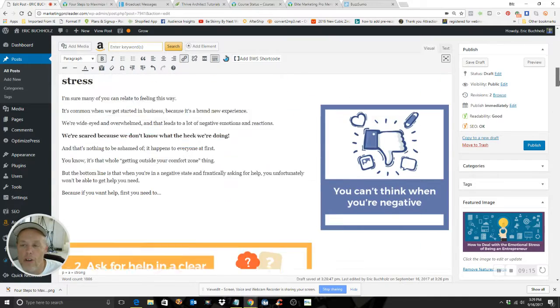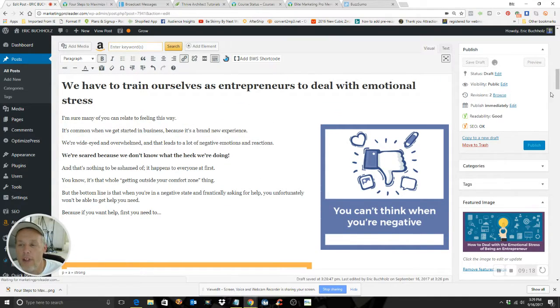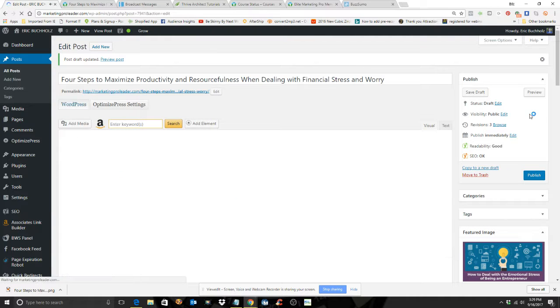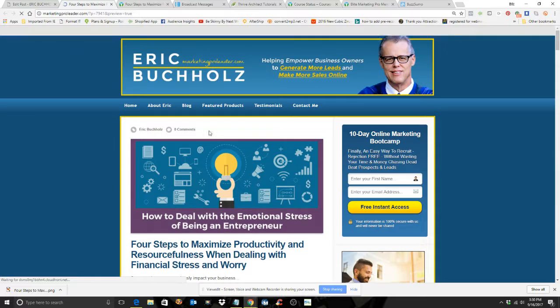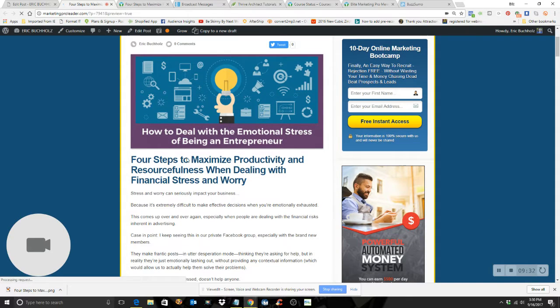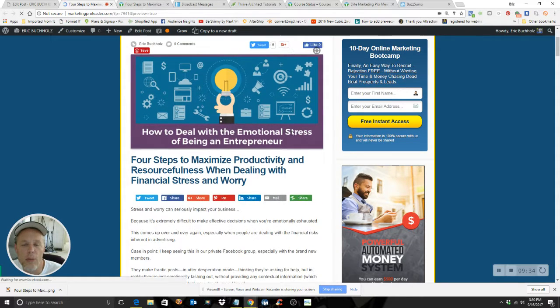So I've got this all set up now. I'm going to go ahead and save my draft, and I'm going to preview it again, make sure it all looks good, and it should line up. The images should line up accordingly. It should be set up beautifully. We're going to preview this, and we're going to show you how nice it looks already with just a few clicks of the mouse. And here's your piece of content: how to deal with the emotional stress of being an entrepreneur. 4 steps to maximize productivity and resourcefulness when dealing with financial stress and worry.